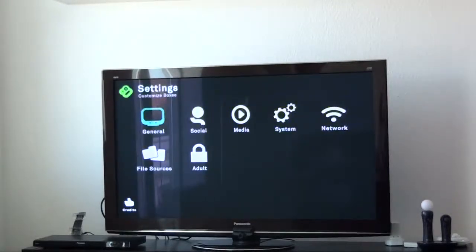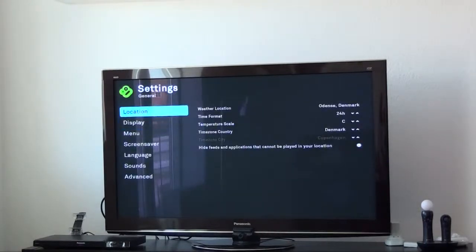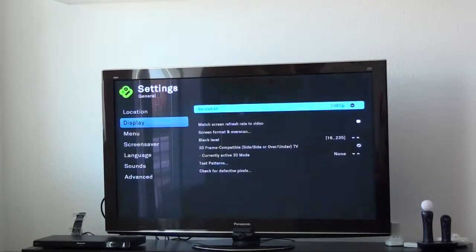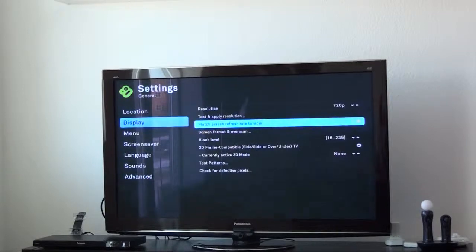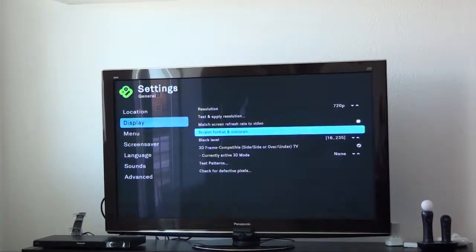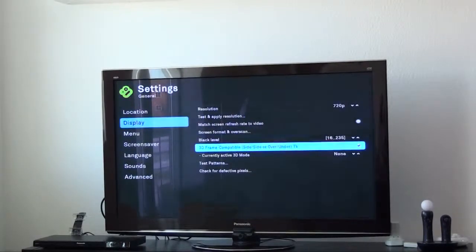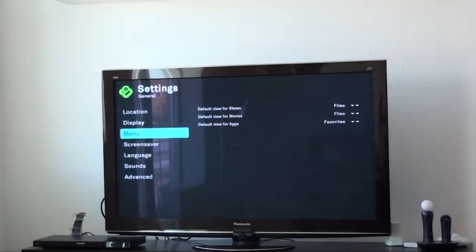Let's go into the settings. Right now I have it connected via HDMI. Let's see here. It supports 1080p in different variations, as you can see, and PAL also. You can test the screen and match it to your refresh rate, the video format, the screen overlay, and all that. It even has 3D features, so it will support 3D if you have a 3D TV. Let's go back a little bit.